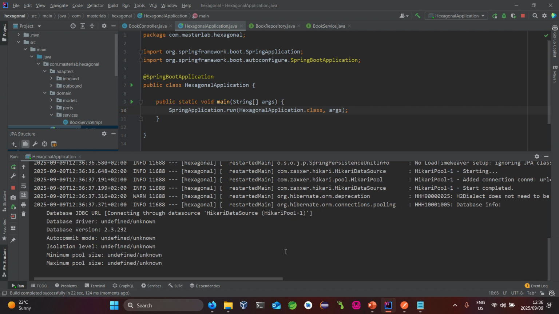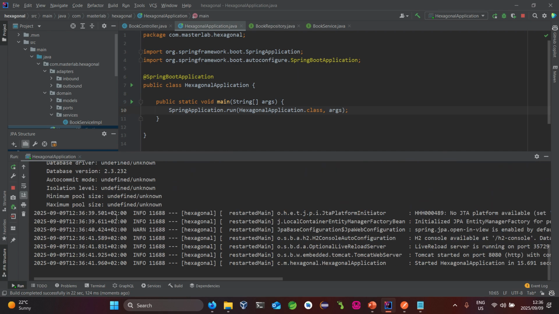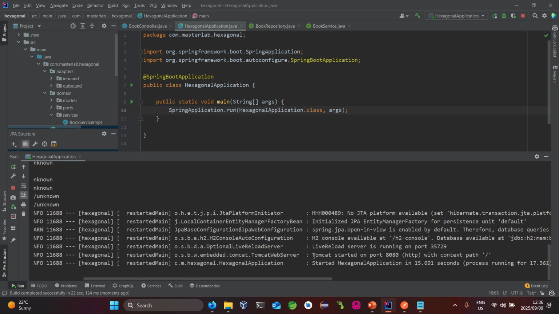Okay, let's give it a second, folks. As you can see, it's initializing our DB connection, bootstrapping our entities. As you can see, database version. Okay, so it seems to have started successfully, folks. It is started on port 8080, so we can begin to start our testing.